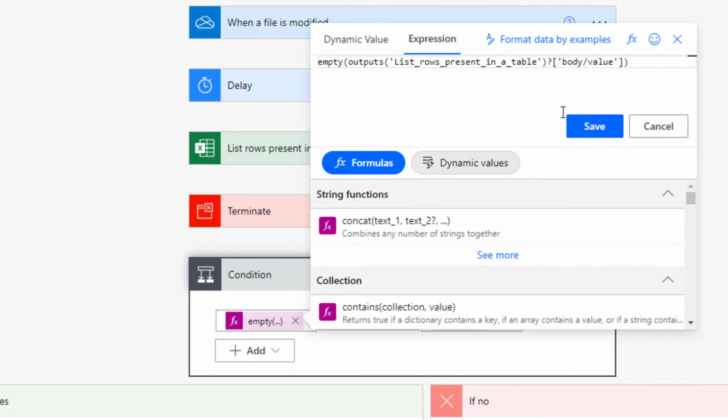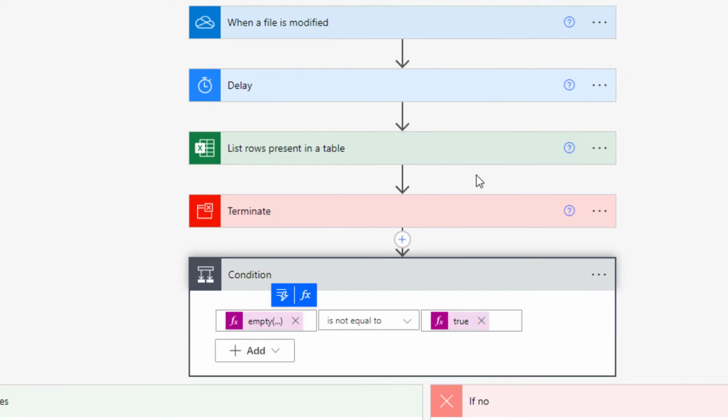So here is my formula. It's just empty, and then the outputs of the list rows and the body value. So basically saying, hey, does the array that we're sending back contain data? And then, because I'm really bad with double negatives and figuring out which way this is, if this is empty and it is not equal to true, which makes sense in my head, then go down the yes path, else go down the no path.